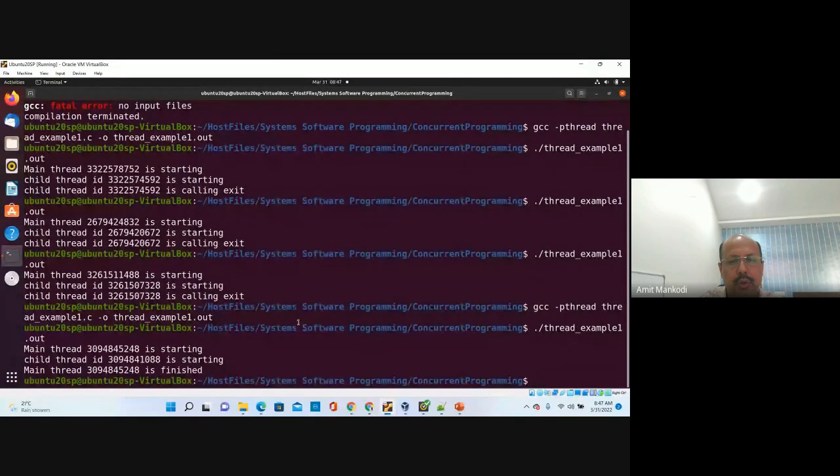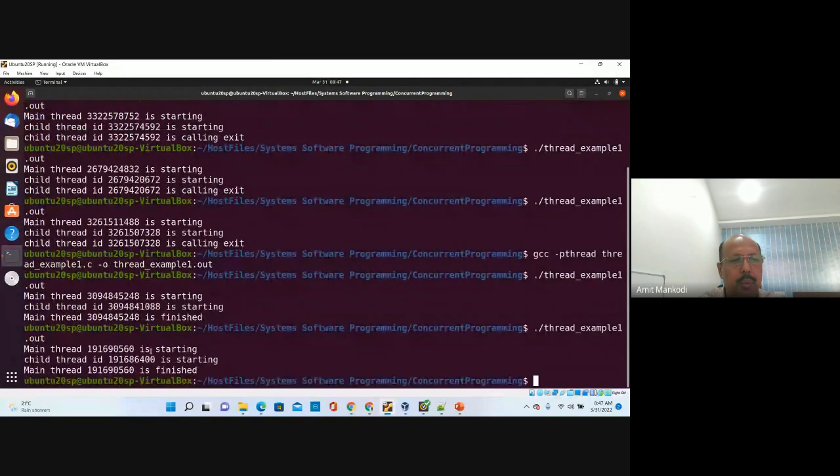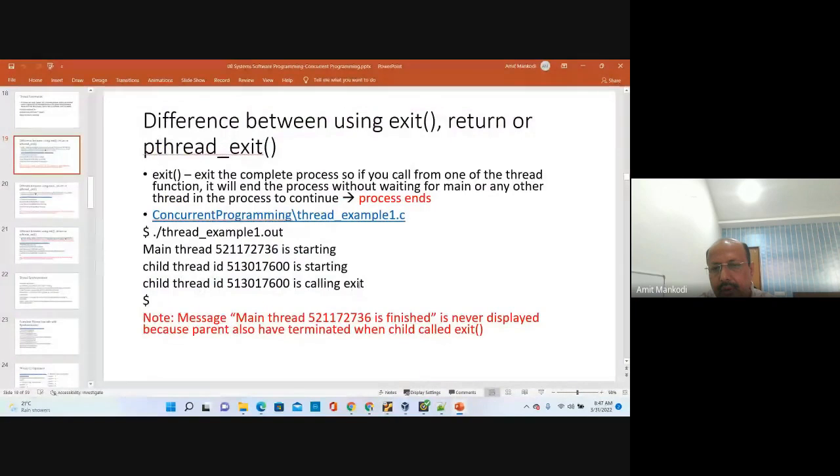So you see that now, no matter how many times I run that, the child thread will start, but the child thread will never finish because the main thread is finishing before the child thread and it is calling an exit function. So the child thread is also terminating because the process is terminated. This is how the exit command will work. Right, so as we say, exit means process ends.